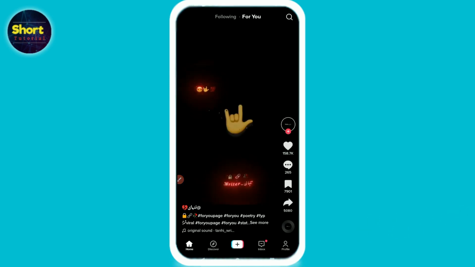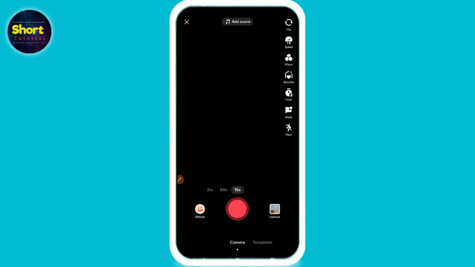Go to the plus icon from the main menu. Once you do it, here you will see different options like 15, 60 or 3 minute. You can upload up to 5 minute, but the 5 minute video is not available in my region. So if your region supports 5 minute, you can simply select the 5 minute video from here. So this is the way.